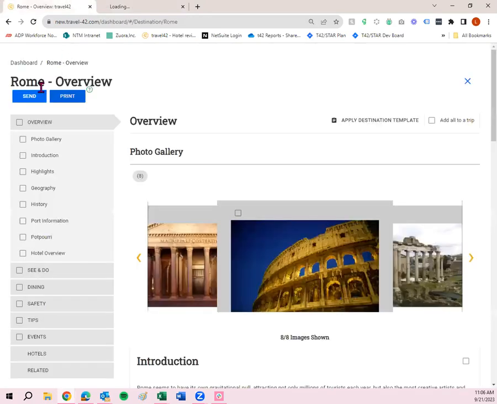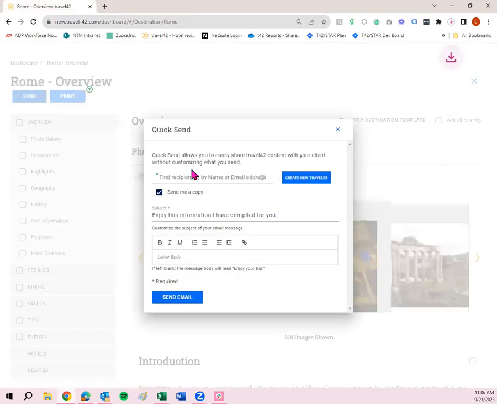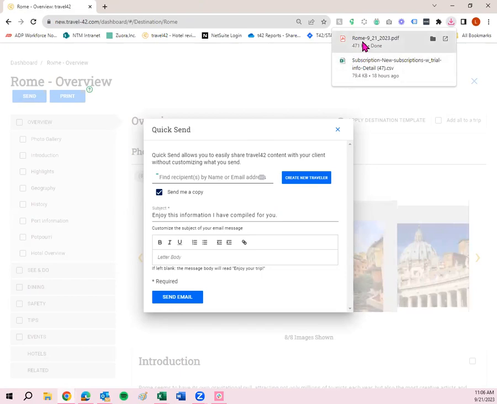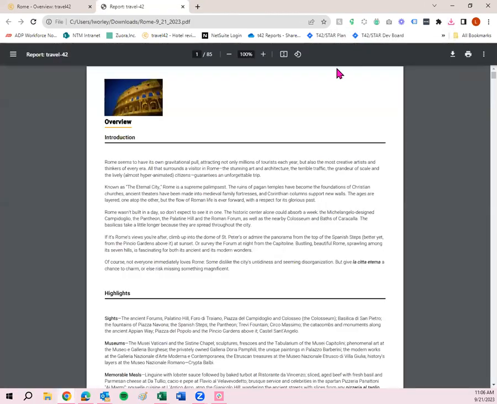So let's go back in here while we wait for that to load. Send does the same thing, pulls up a quick send box. So you'll be able to enter the recipient's name or email address. Okay, so here we go. Here is our Rome PDF.